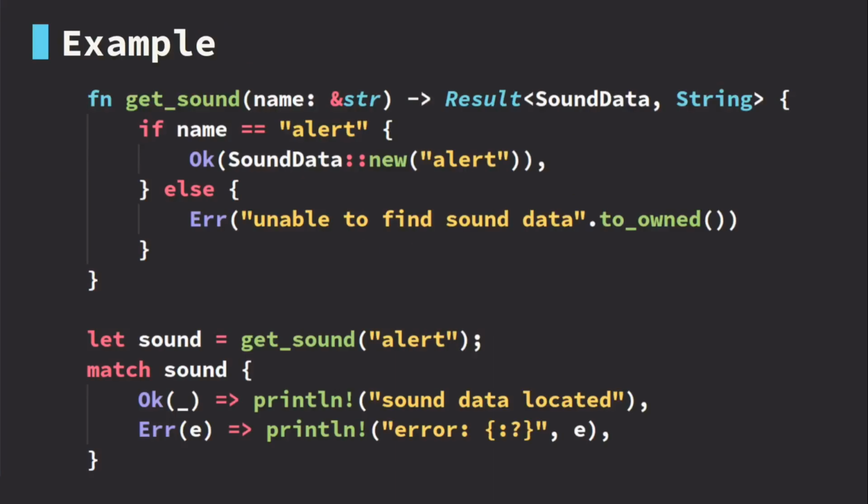Let's take a look at an example. Here we have a function named getSound. It retrieves some sound data based on the name of a sound. The name is passed in as a string slice. It then returns a result. The result, if it's OK, will contain some sound data. If an error occurs trying to load this sound data, we'll return a string that details why the error occurred.